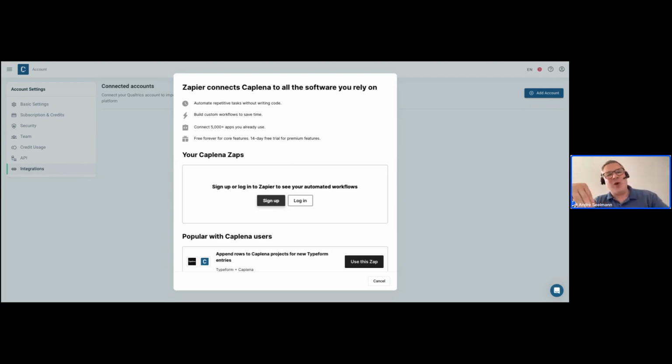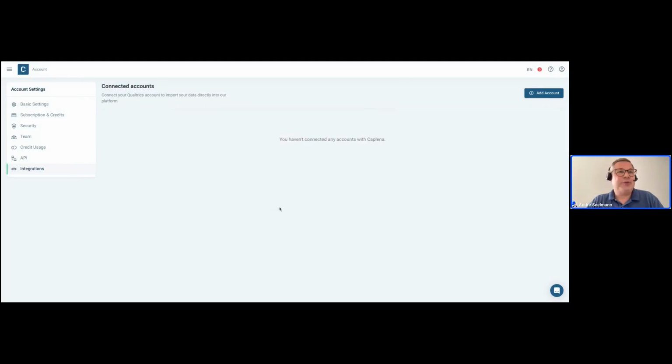And then again, the open ends would automatically go into Caplena and come back with an analyzed coded value to you. On Zapier, I would recommend, if you're interested in it, go to YouTube and Google Caplena Zapier.